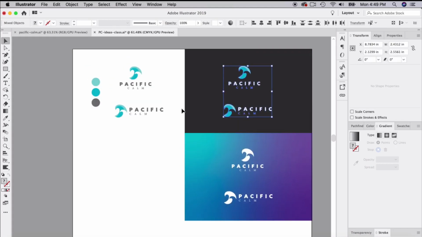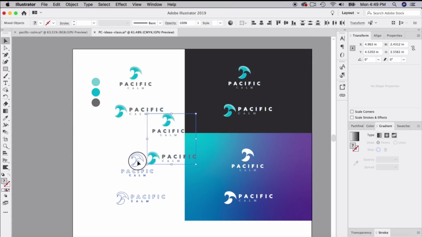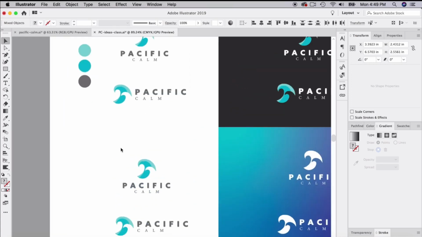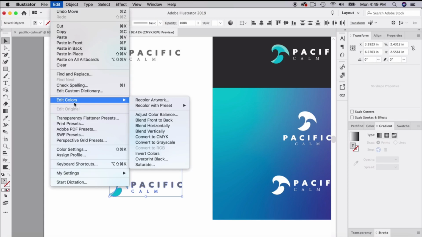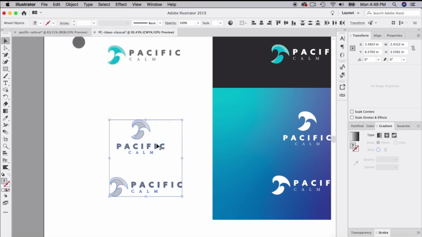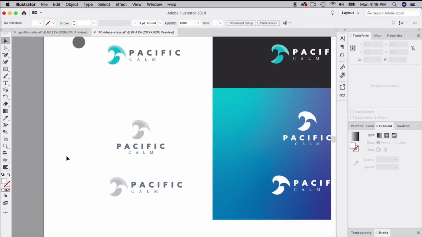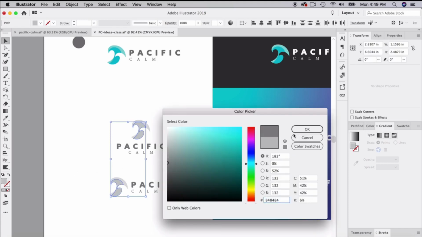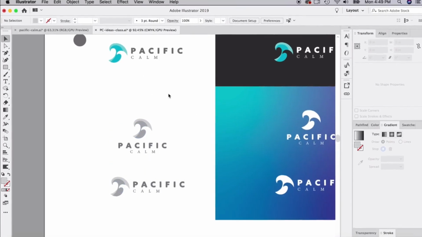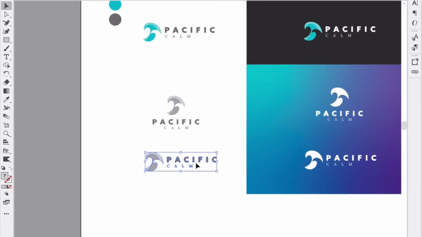We need to now do a gray version. So let's go ahead and copy this, a black and white gray version. An easy way to do this is go up to Edit, Edit Colors, and I'm just going to be going down to Convert to Grayscale. It'll convert everything to grayscale for me. I may need to go in and brighten up some colors or put a little bit more darker ink in there. So I think it adapts well to black and white, so that's great.